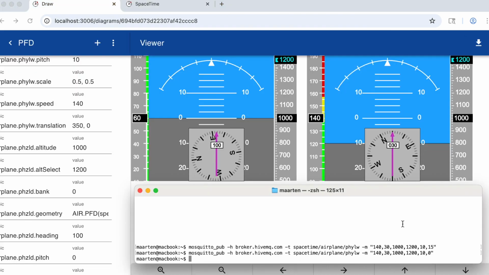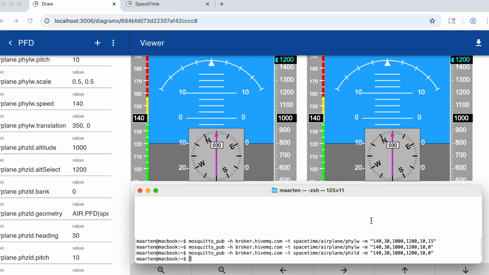You can use a command line tool to send a message to the MQTT host. When a message is received, the connector is run to parse the data, and the display is updated.